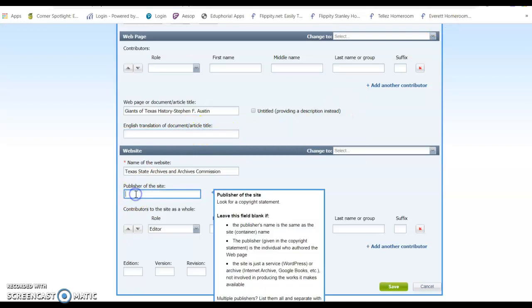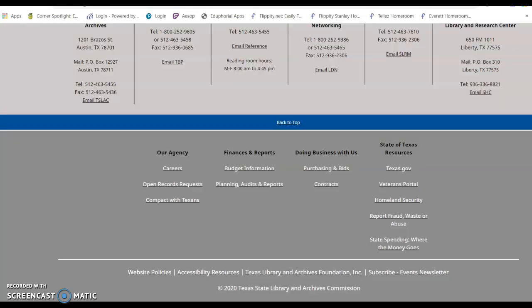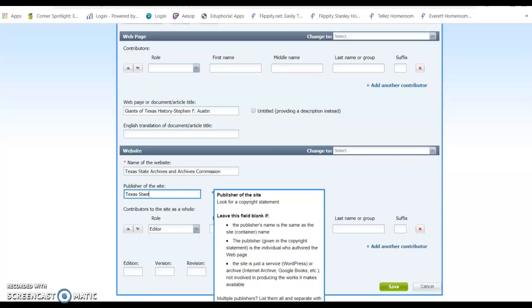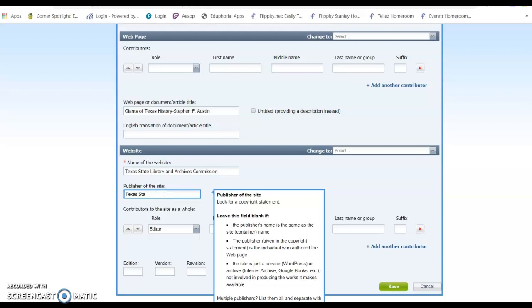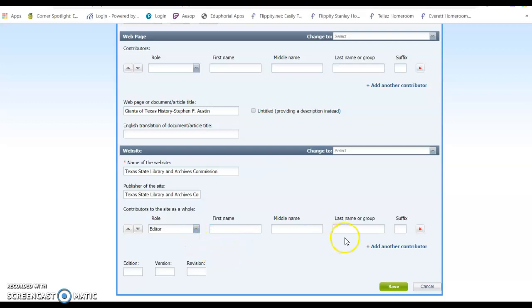Whoops. So we'll go to publisher of the site is the Texas State, oh wait, what did it say? Texas State Library and Archives Commission. Oh, I put this wrong. Texas State, oh good grief, Library. So it's the same thing. The publisher is the same. It's not always going to be that way, but in this instance it is. Okay. And I think that's pretty much all that we have. This might have some things, but not for this particular article. So I will click Save.